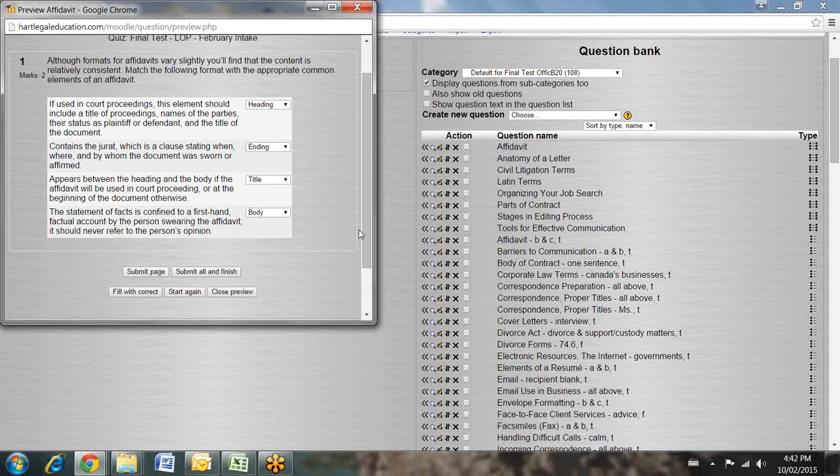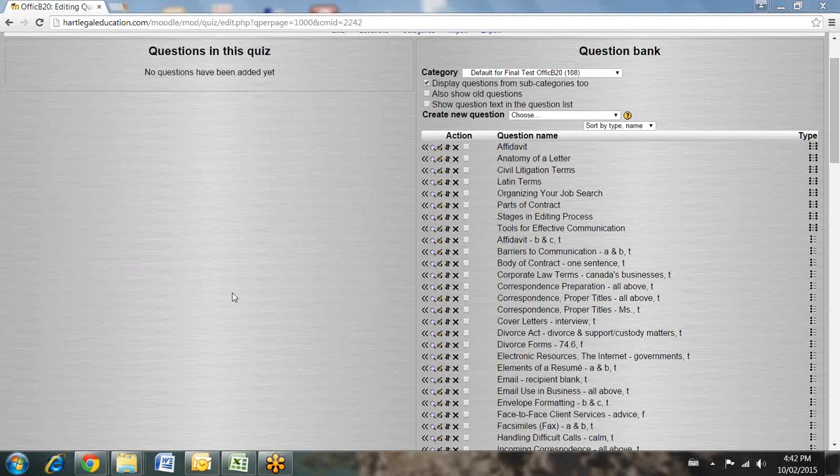But then, these are different descriptions of different parts of a document. And in this case, affidavits and how they should be formatted. And you'll see the description for each one best matches a particular part of the document. Okay, so there you go. You can decide what you think of that question.